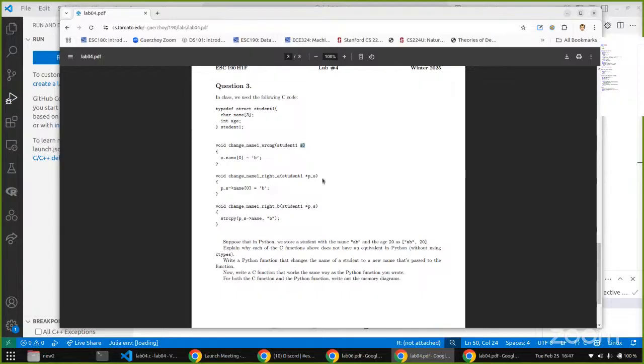So this is different because you're sending the address of the student and you're changing the contents of the student in the caller function. This also works because this is just a different way of changing the contents of the student in the caller function if we're calling using the address of the student.